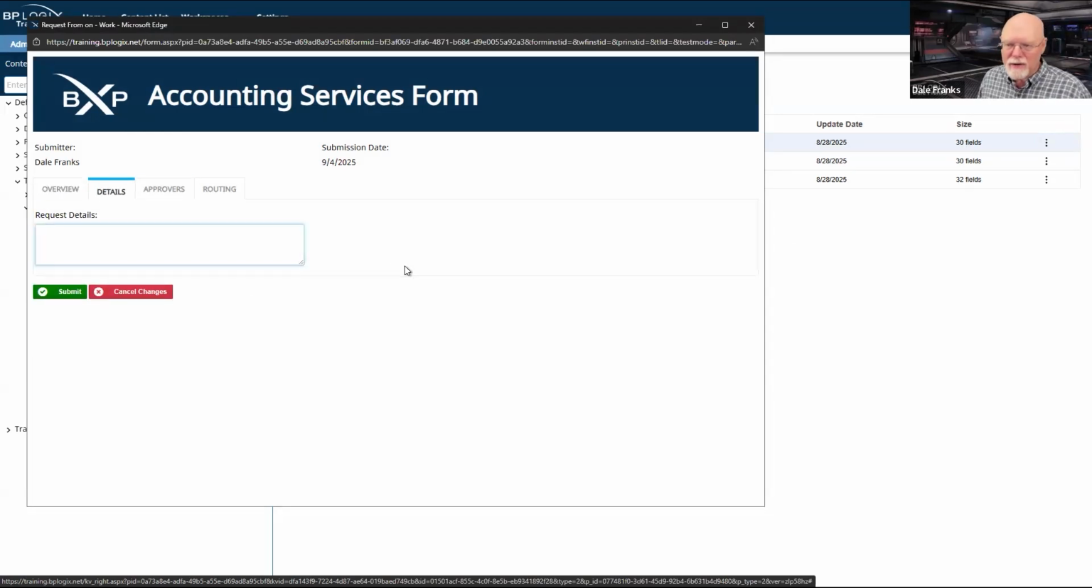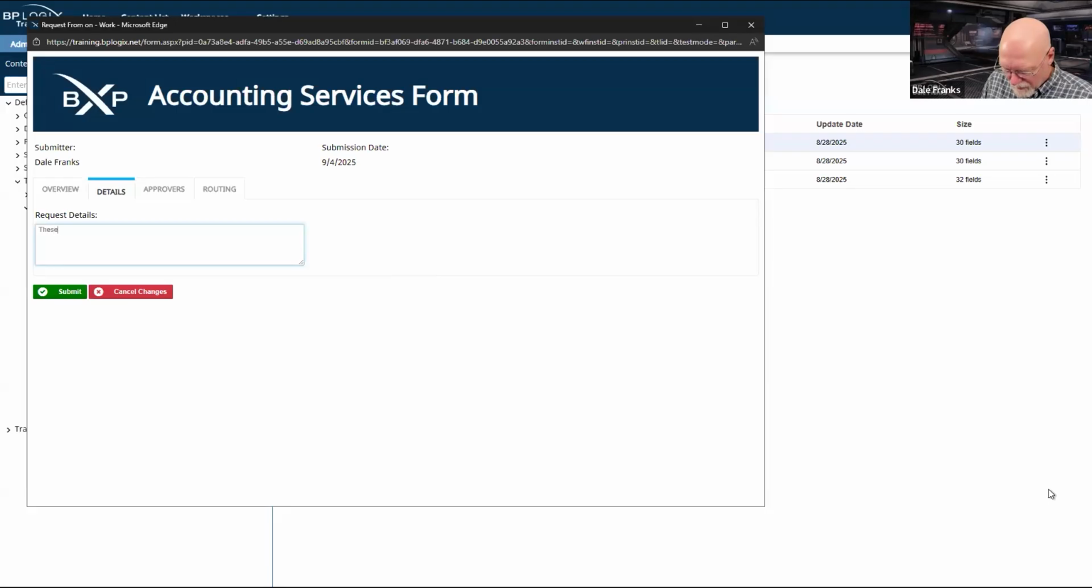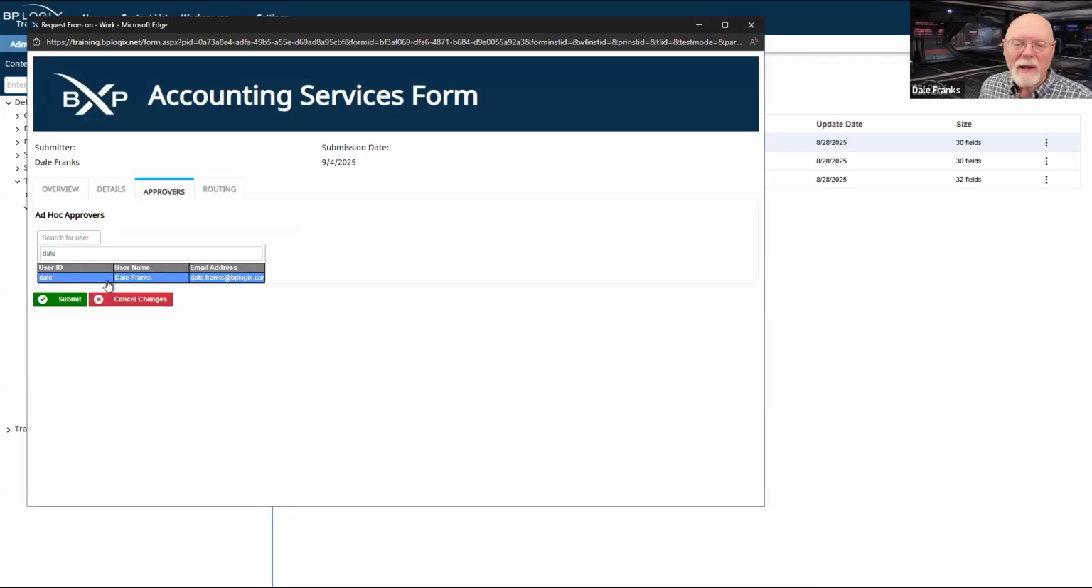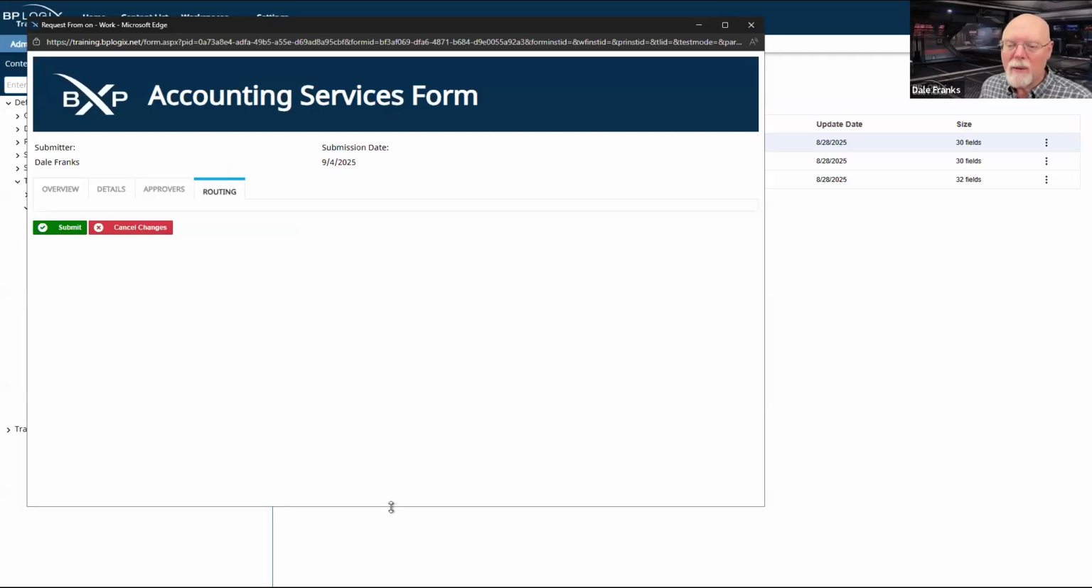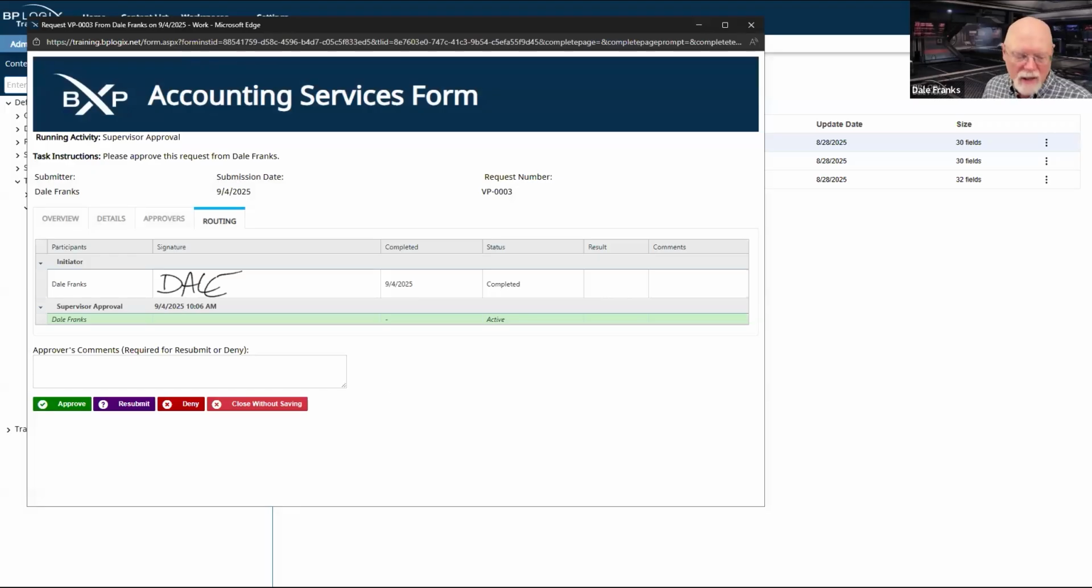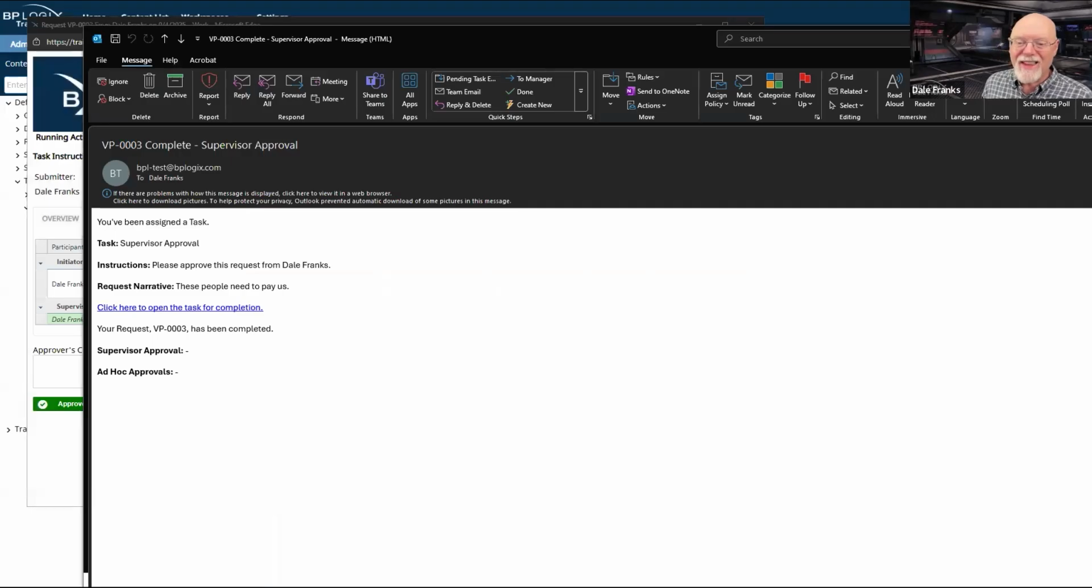On my details, I need to add a narrative. And I'll add an ad hoc approver. I'll add me as an ad hoc approver. And we'll just turn on the routing slip. Well, we'll go to the routing tab so that when we submit the form, we can just sort of see the routing slip run. So the first thing that's going to happen is it's going to go to supervisor approval, which means that I am going to receive this email.